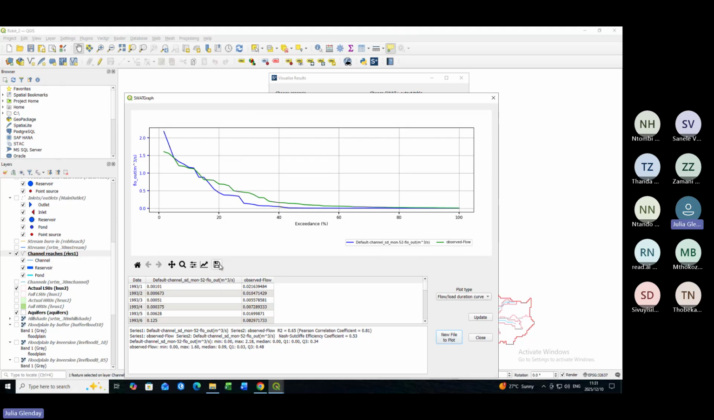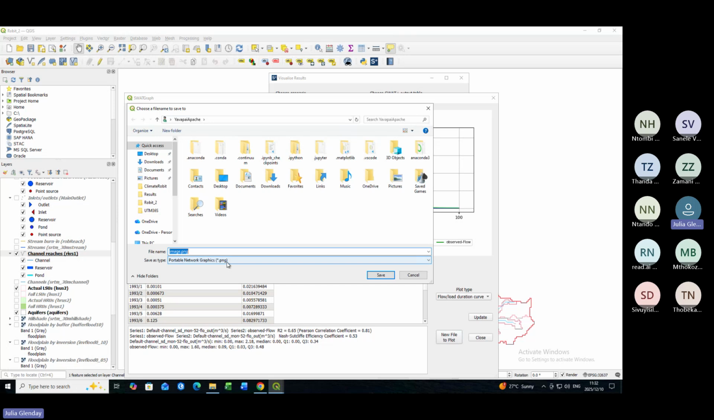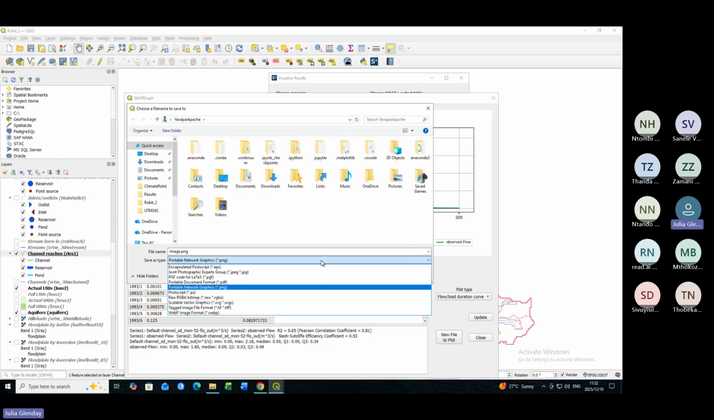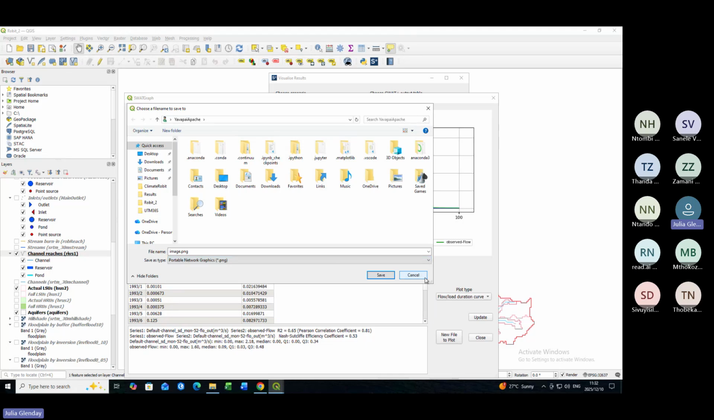And then you could save it as a PNG, which is an image file format. I think that's the only, oh, okay, you could also save it, they give you a few options. You could save it in these other formats, PDF or a JPEG as well. Okay, nice. So you can save it in a few different image formats if you want to.